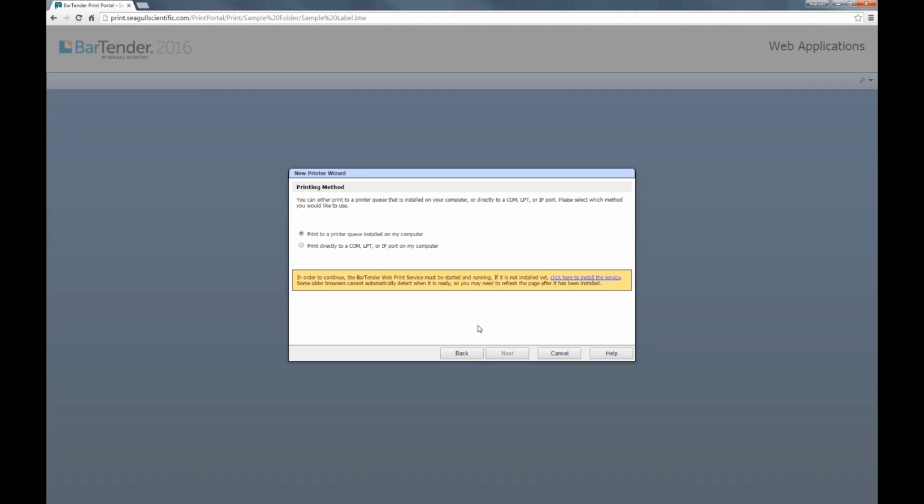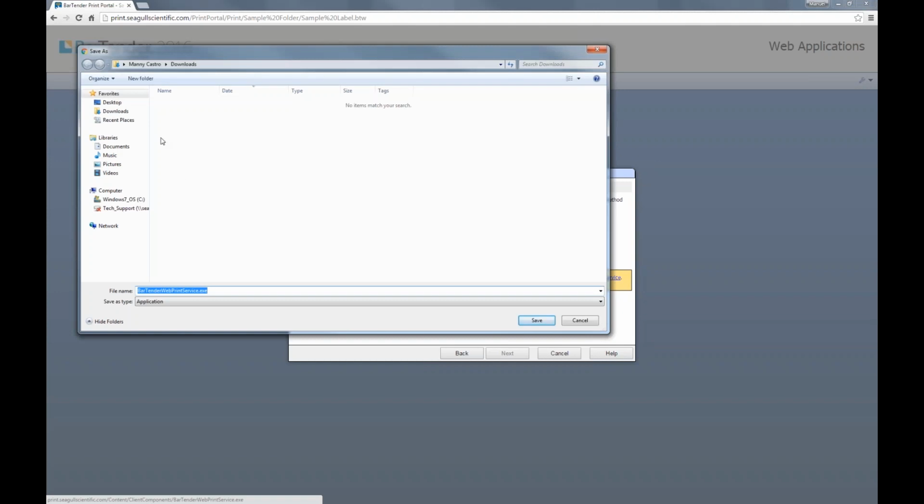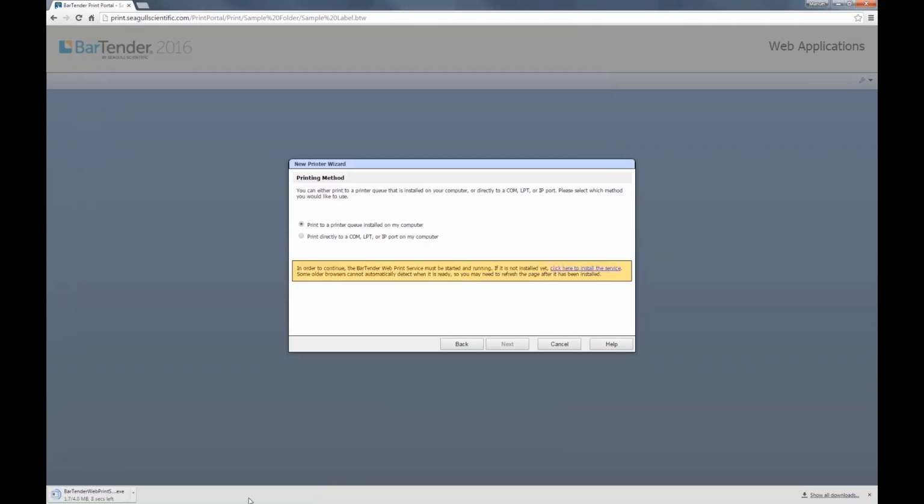It does not require the BarTender suite or any other component to be installed on the client side. What this does is, by installing this service, it allows you to just open up any web browser on your Windows machine, browse to your print portal, and do client-side printing. So let's go through the setup of that. And you do have to be an admin for this particular part just because you're installing a service.